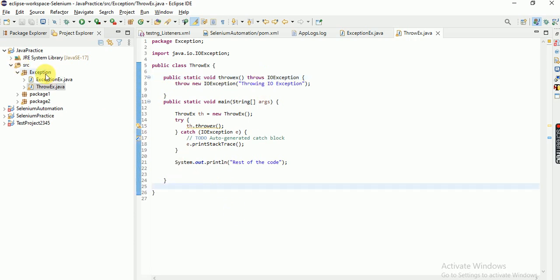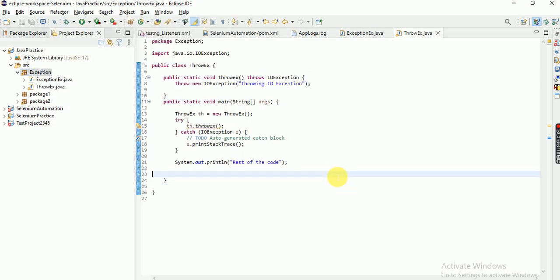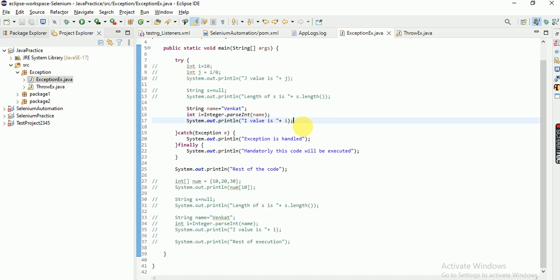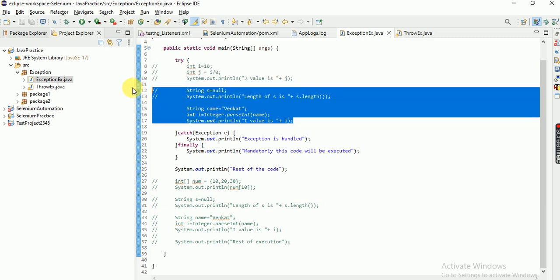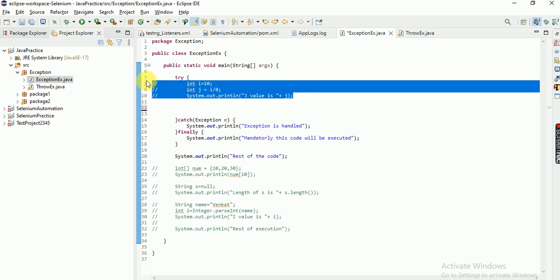Similarly, let me create another one. Can we have multiple try catches? Yes, you can have n number of try catches. That is not an issue for us. See here, you can have one try block here. Okay, fine. Let me remove this code. Here I am taking this one. Okay, this is one try block.